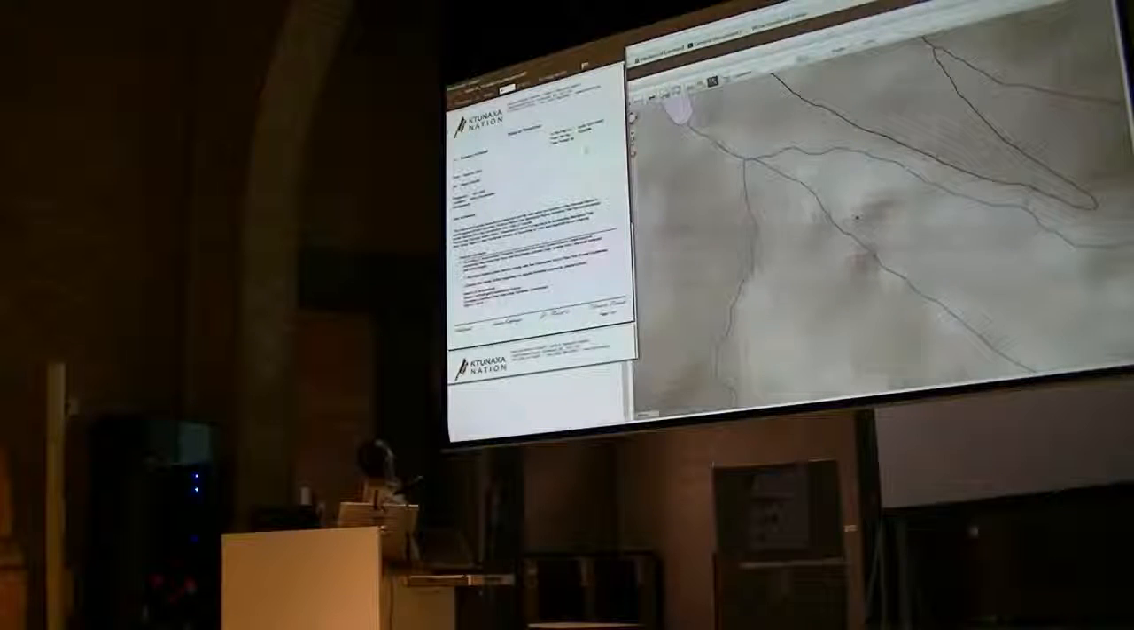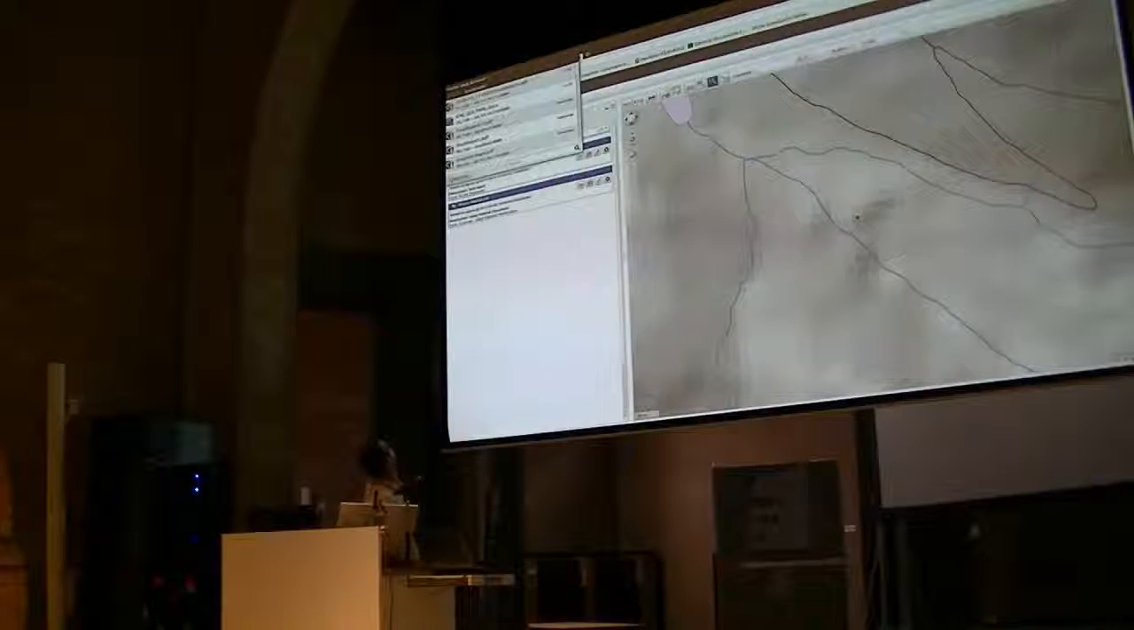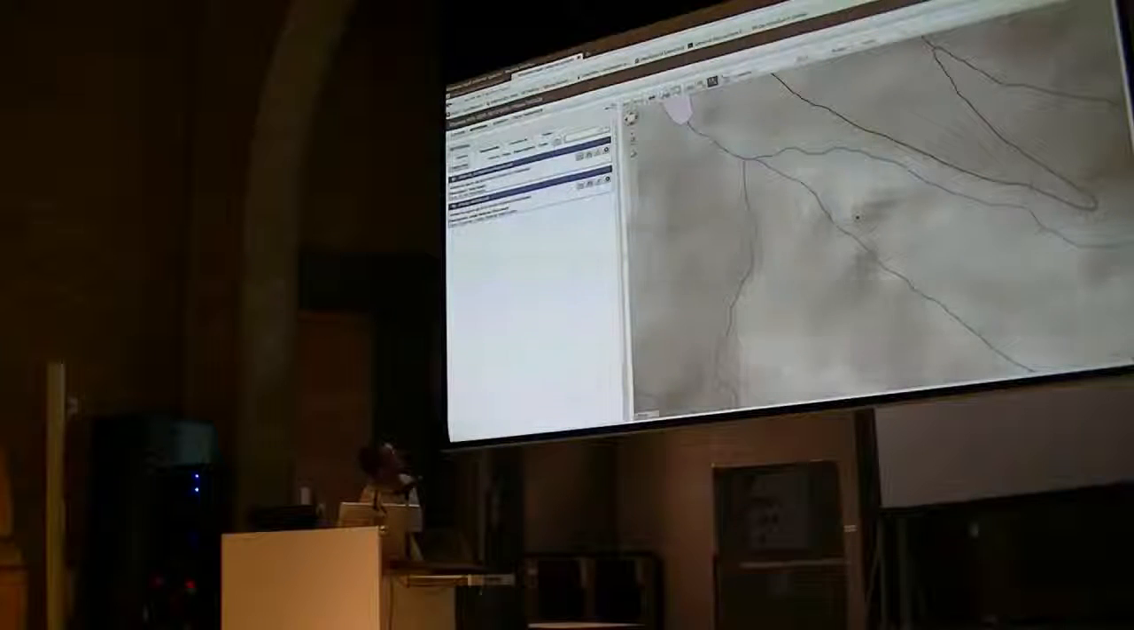But basically this is an example of how you can do all the integration within a real-world application and a real-world process which is used by the First Nation and based on a lot of GIS information.